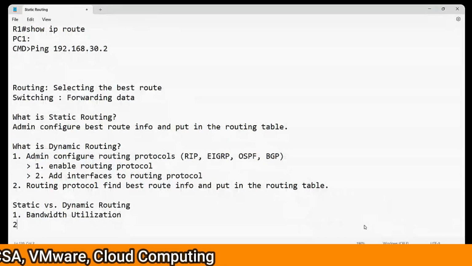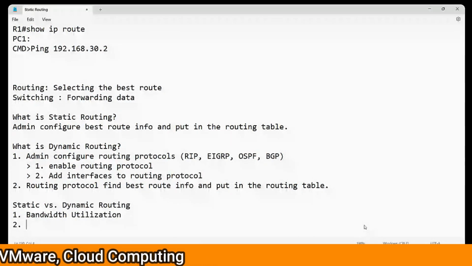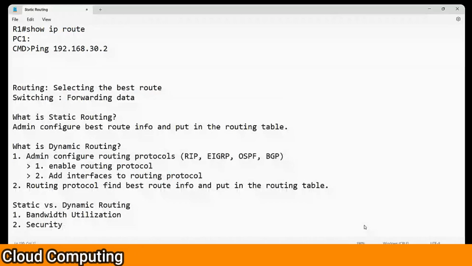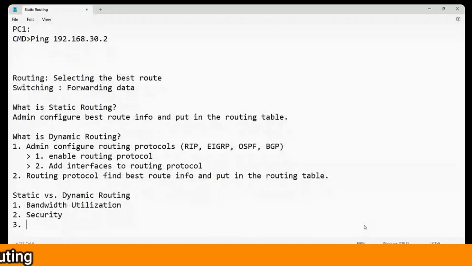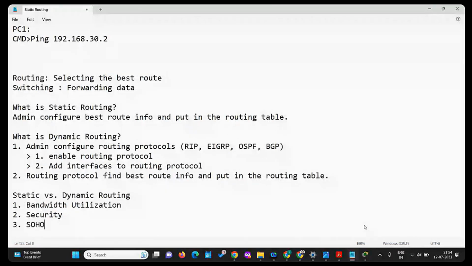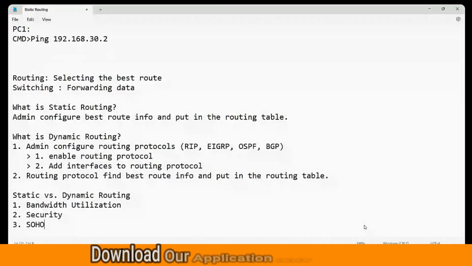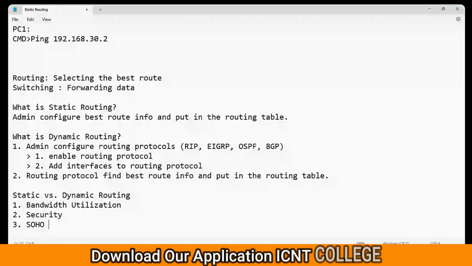Second is security. Security means what? I don't want to send my routing updates in the WAN. If somebody hacks, people can see all my routes, all my network details, right? So then I will configure static routing. Third, it's a small network, a SOHO network. I don't want to go for dynamic routing, it's unnecessary. Why do you have to configure it? I know only three branches are there, just configure it. What is the big deal? Why unnecessarily complicate things by sending and receiving messages?